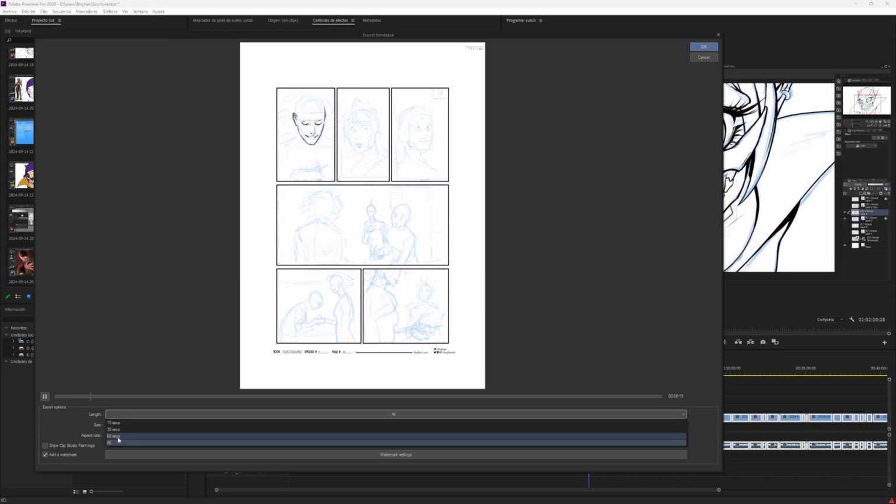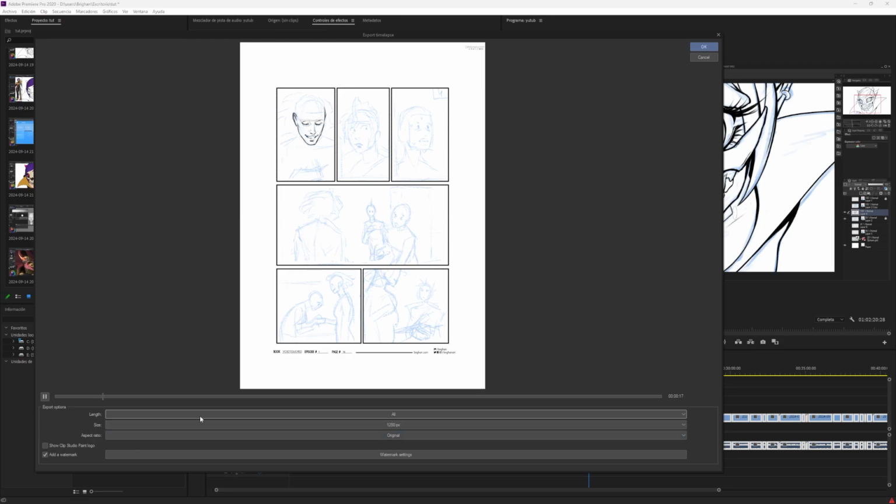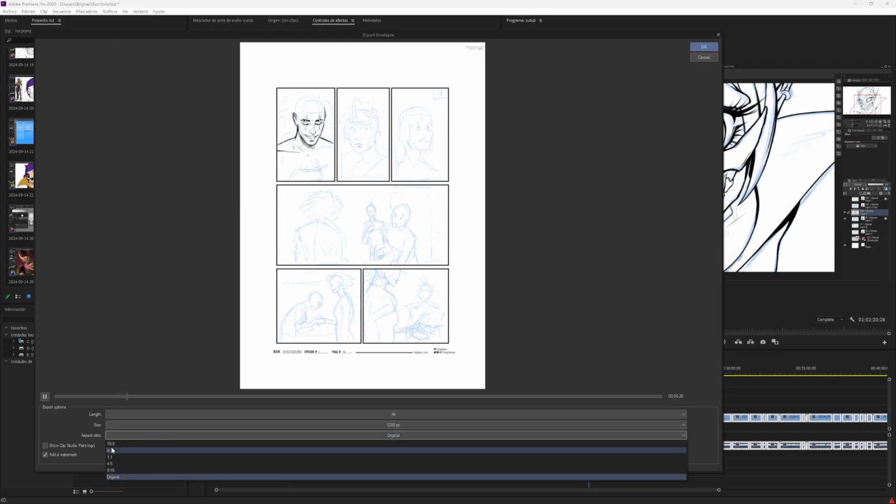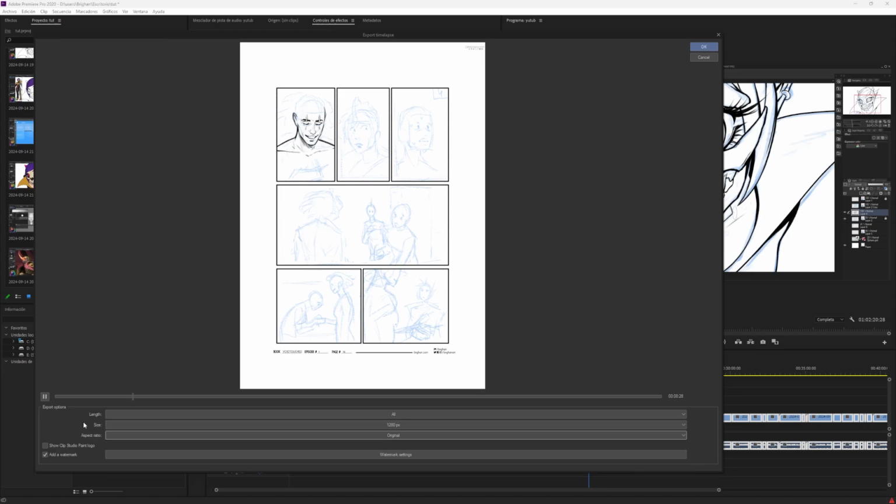Sometimes for social media you may want to keep it at 60 seconds because it's time limited. So I'm gonna export it as all, and the size, I like to keep it at maximum size for me. And then aspect ratio, I usually don't change this, so it keeps the same resolution and ratio as your canvas size. And then you can here activate a Clip Studio Paint logo. I personally just don't turn this on. I just add my custom watermark, which is this one.